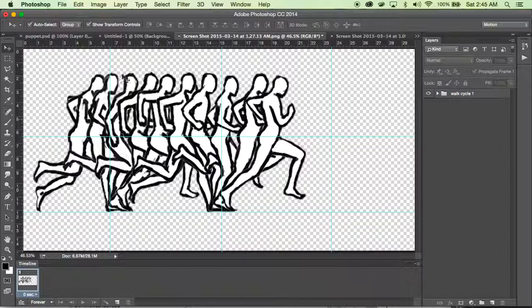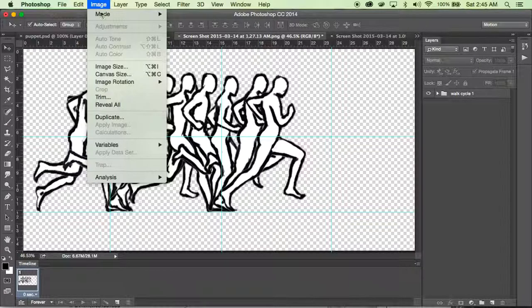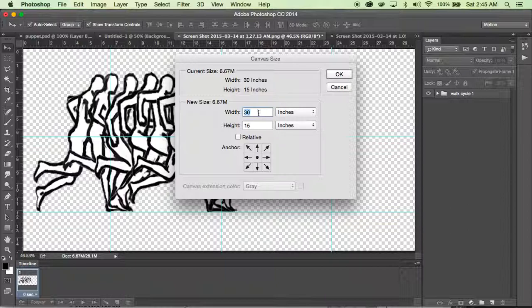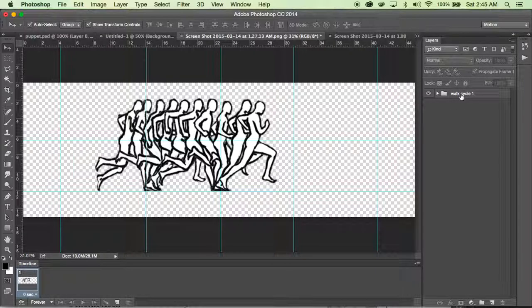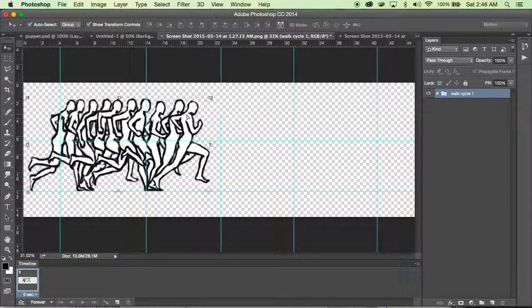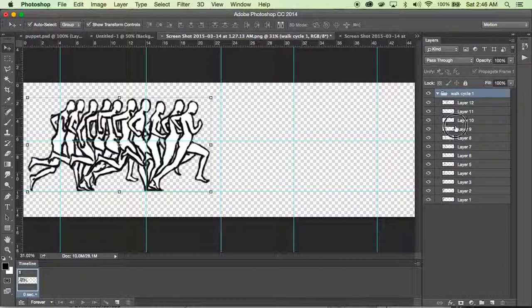So let's say I wanted to make him run an even further distance. I'm going to go back to image canvas size, and let's increase this again. So let's see, I went from 15 to 30, so let me go to 45 now. Oops, no, don't want to do that in pixels. And then do Command 0 to see the whole thing. So now if I select this group, I can move the whole batch of them. I could still come in here and select an individual layer if I needed to move something independently. I could do that.